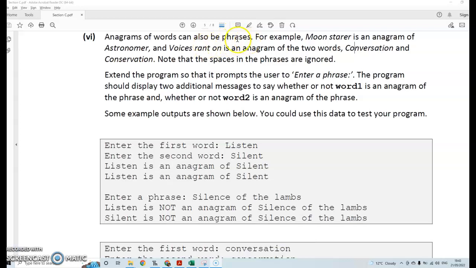Anagrams of words can also be phrases. For example, moonstarer is an anagram of astronomer, and voices rant on is an anagram of the two words conversation and conservation. Note that the spaces in the phrases are ignored. So we're going to have to take that or do something with the spaces in the word.